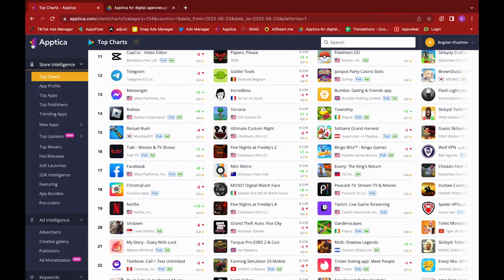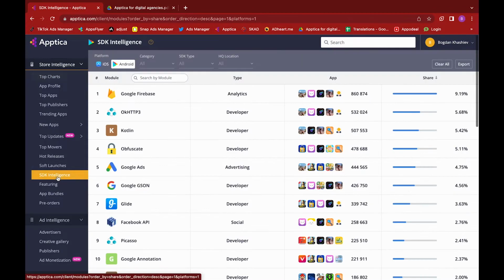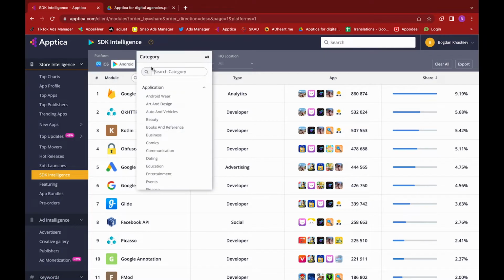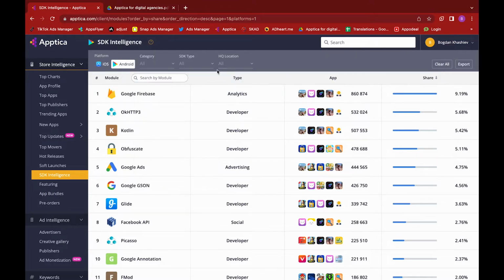First of all, when we approach a new source, we can find out whether it is used by our competitors. To do so, we go to the SDK section right here. Here we have all the SDKs. We can target search them by category, by SDK type, and also by headquarters locations, or by simply searching them.